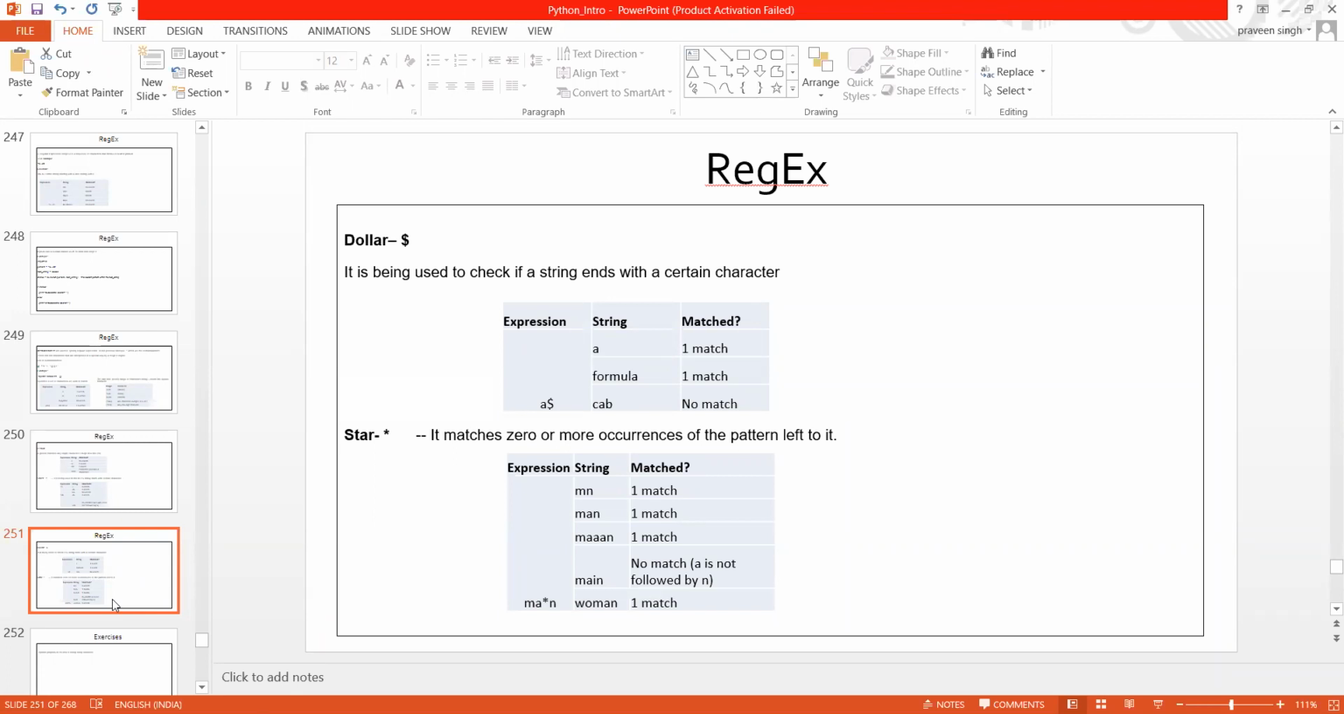So that is why here I have clearly mentioned dollar, which is one kind of expression. And I have given an example where I have mentioned string A and then formula and then cap. Now, when I write A as a string, then definitely it starts with A, it ends with A.